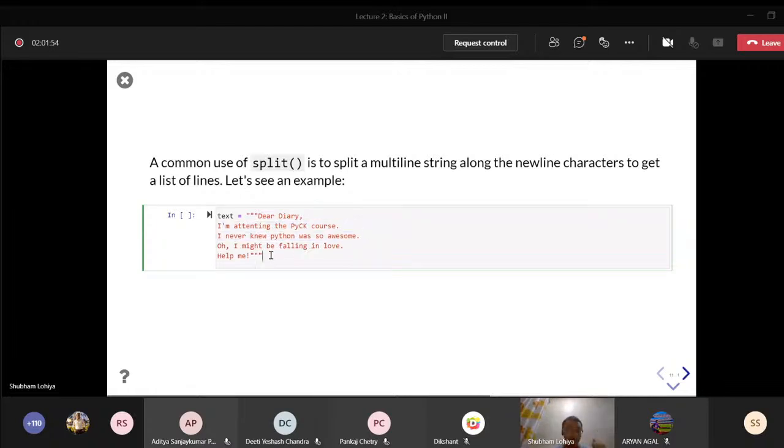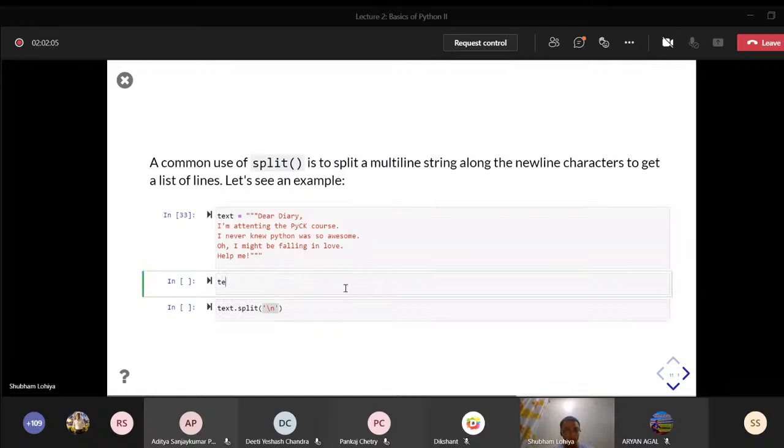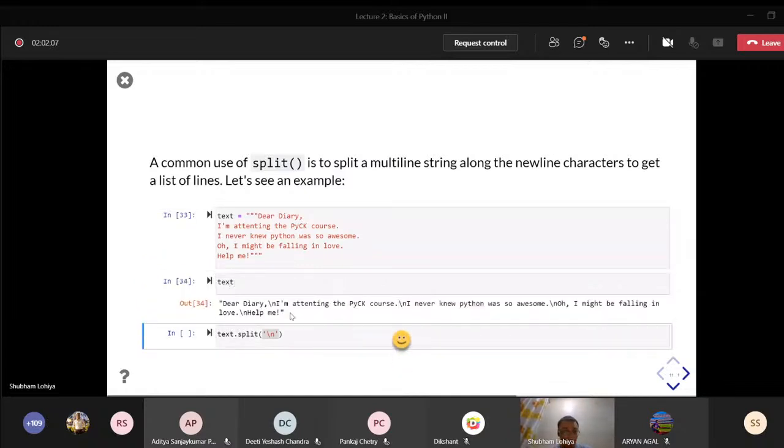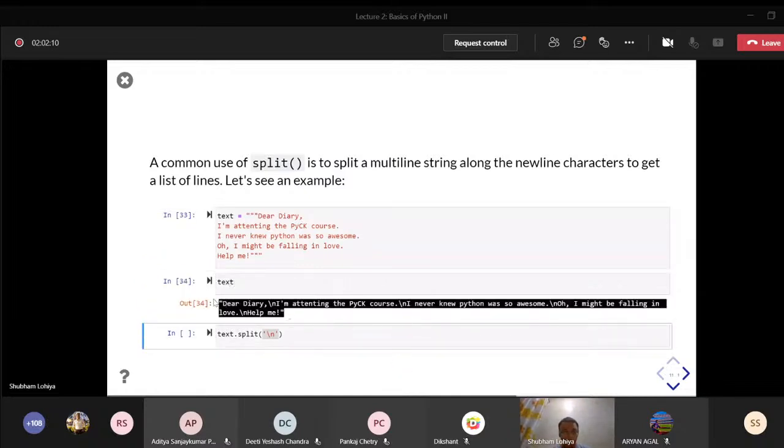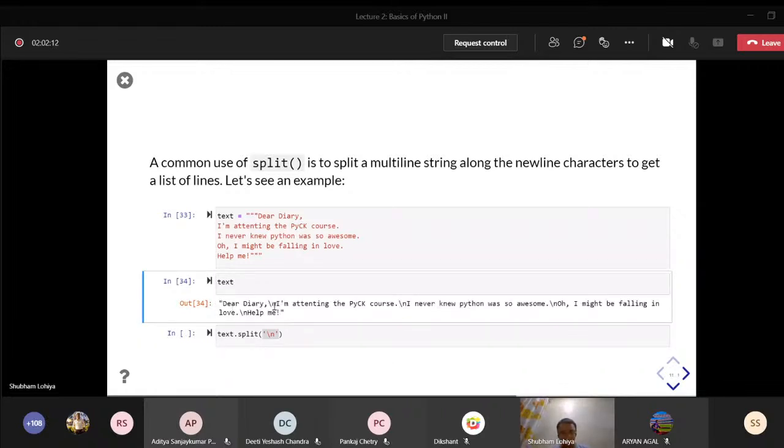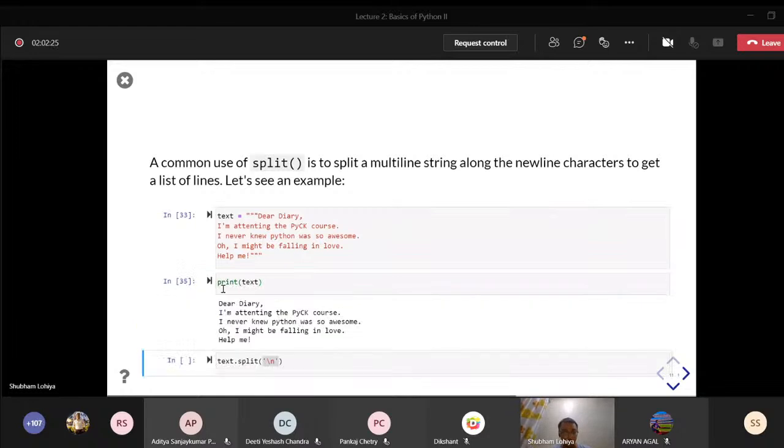Okay, help me. So I have this text. What I'll do is split it using the newline character, because after every line I have a newline character. Let's see how this string looks. Like I mentioned in the previous session, Python reads multi-line strings like this. Here is a newline character where I went to the new line, and here is another newline character where I went to this new line. Let me print it and show that this is exactly the same thing I defined above. Okay.